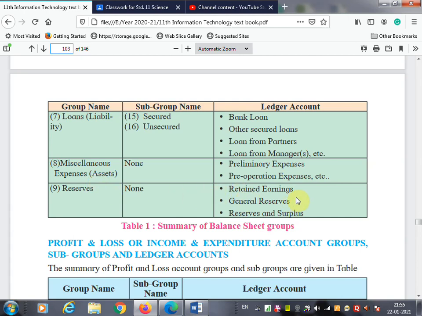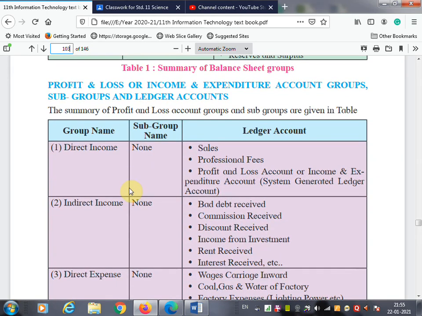Next, when you create a retained earnings ledger account, you select the group name reserve. General reserves you also select under the group name reserve, and reserve and surplus will also come in the reserves group name. Now let's see the profit and loss or income and expenditure account groups, subgroups, and ledger accounts.